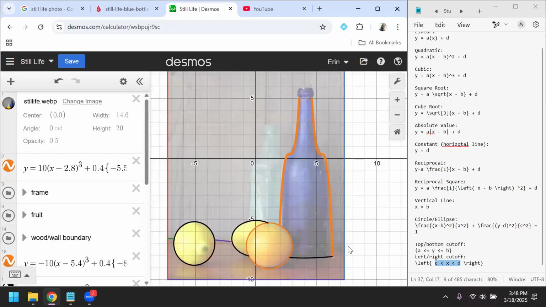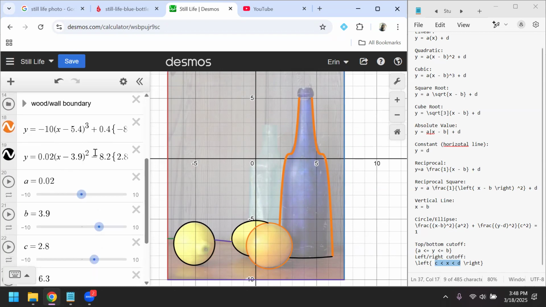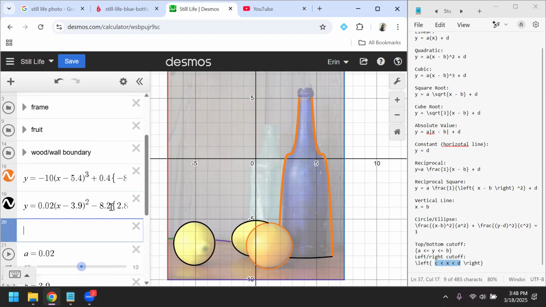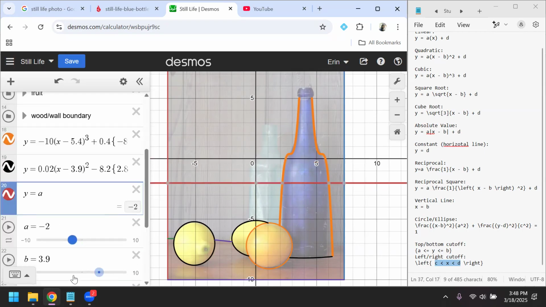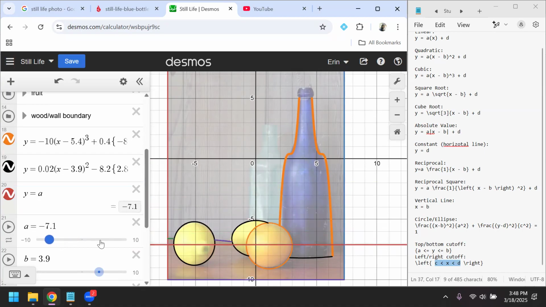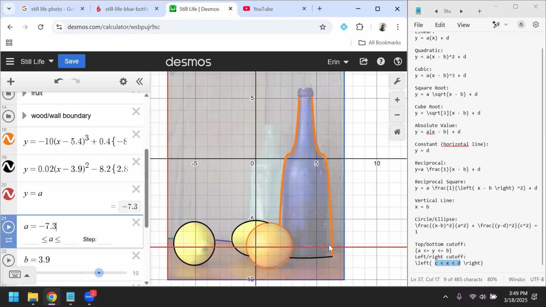Oh, let me add one more thing to the boundary here. Let's do another equation. We'll add it to the wood wall boundary. So how about y equals, do another horizontal line. Let's change this down towards here. That looks good. There. And let's just do another horizontal cutoff. Oh, let's just get it done a little bit more. There we go. And we'll do another horizontal cutoff.